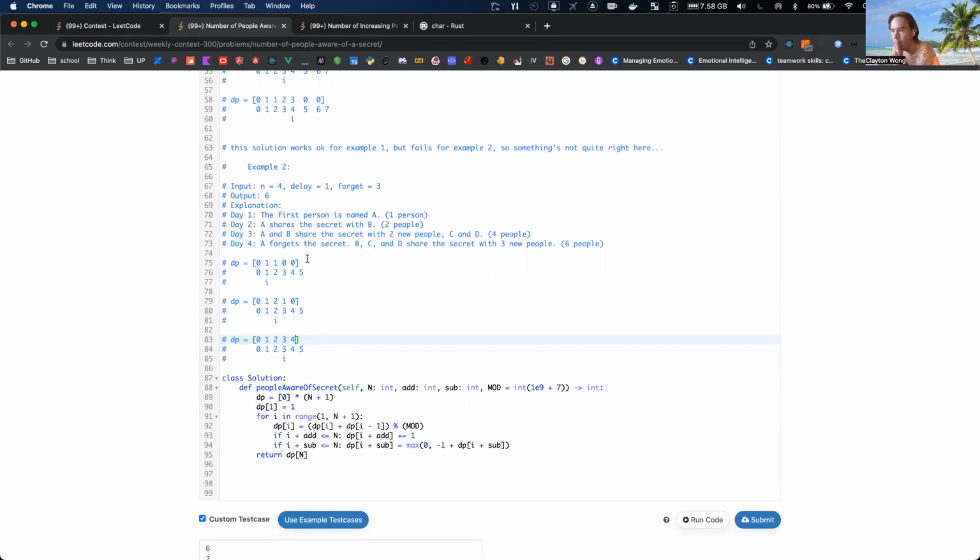So what's wrong? The first person is named A, or one person, shares a secret with B, which is 2 people. Both A and B share with 2 new people. And we need to multiply it. The amount that it knows currently goes on from there. So it should be 2, and then another 2. Okay, so that's what's wrong then, right?